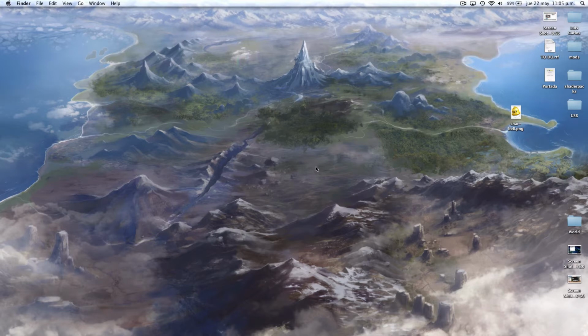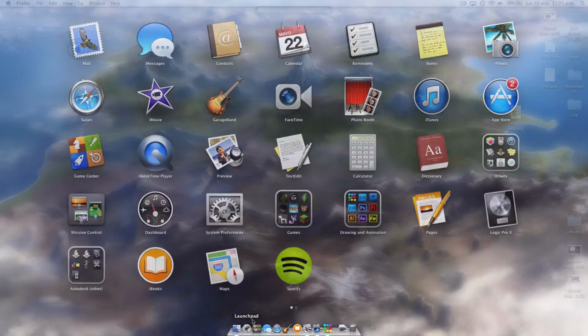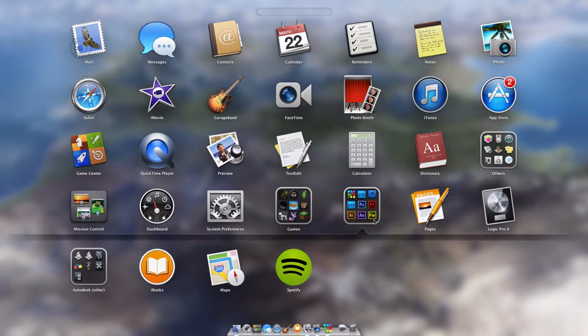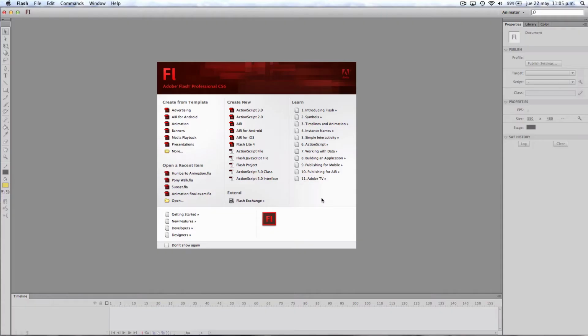In this video we will see the resources, the workspace, and how to manage documents in Flash. First we'll have to open Flash. You only have to go to the Launchpad if you're using Mountain Lion or later and go to the application. When you open Flash, a menu like this one will appear. You can create a new document from a template, open a recent one, or create a new one. Also, you can extend Flash or learn new things about it.